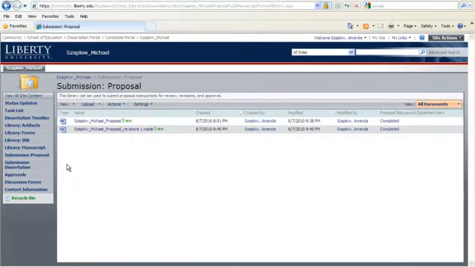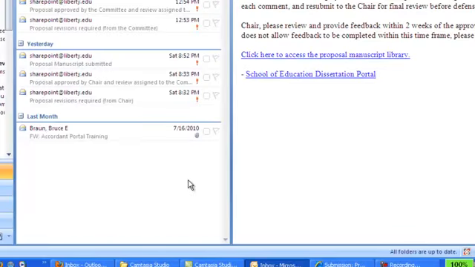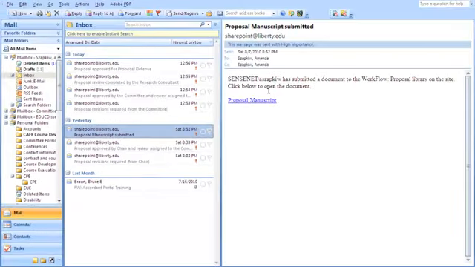Every time either the candidate, you as the chair, or committee members upload any manuscript or any document to this library, the chair always receives an automated email that says that proposal manuscript has been submitted, or if it was a dissertation manuscript it would say dissertation manuscript has been submitted. And then it provides a link for where you can access or see the manuscript that had been submitted.